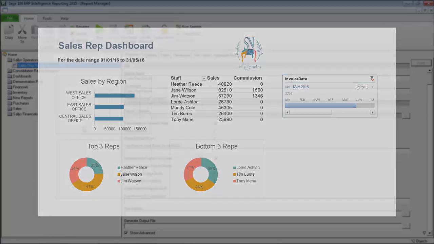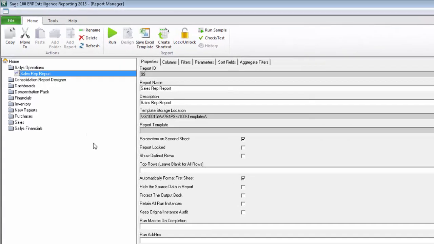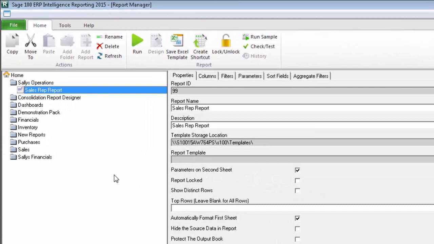Let's get going. In the last lesson, I talked about how every standard report makes use of a container that is created using the connector module. There are a few different ways to design one, and the method used will determine what tabs are available to you in the Report Manager. In most cases, the ones shown for my report will be there. To recap, these are the Properties, Columns, Filters, Parameters, Sort Fields, and Aggregate Filters tabs.